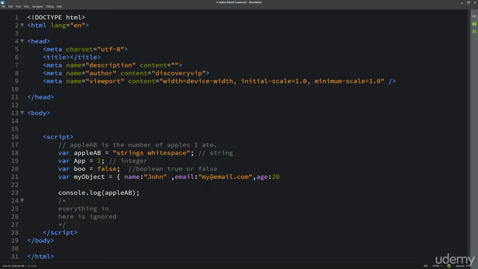So we can keep adding them indefinitely, separating them via comma, and then when we're done, all we have to do is end that curly bracket.